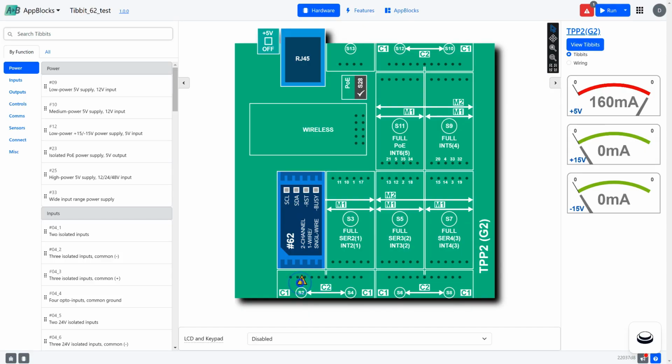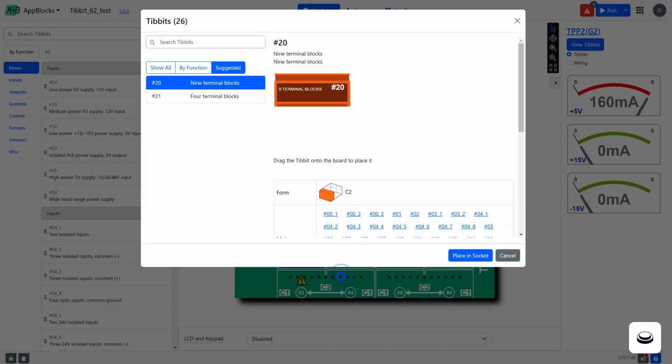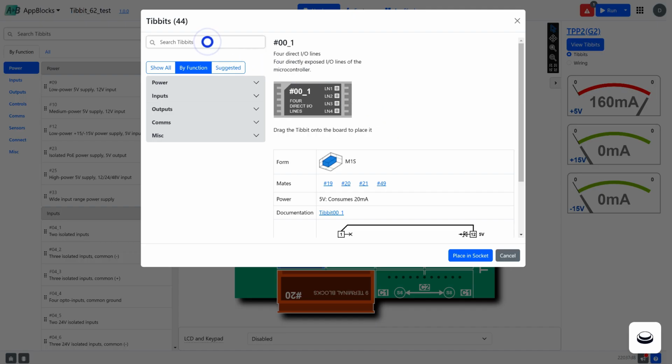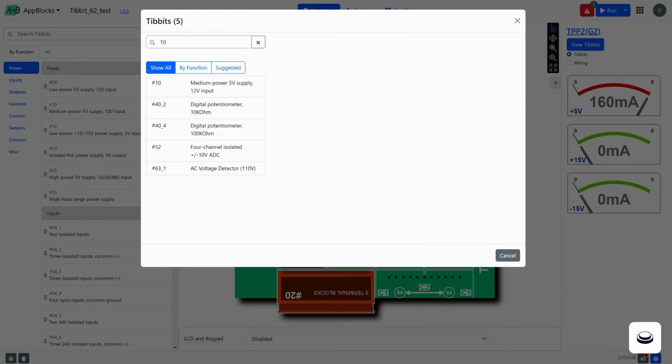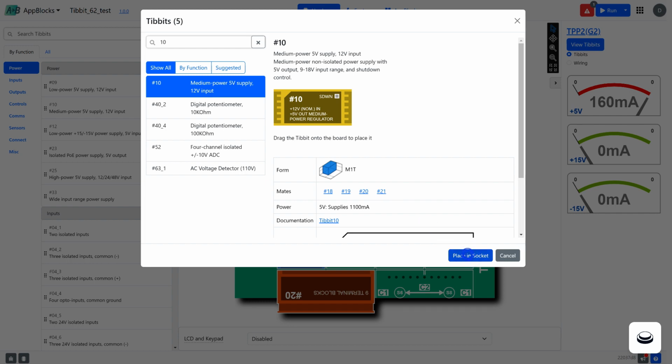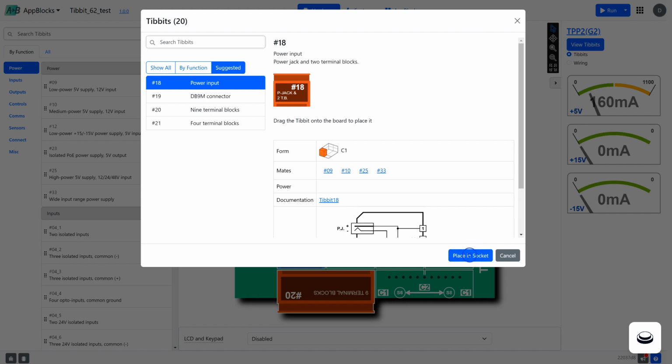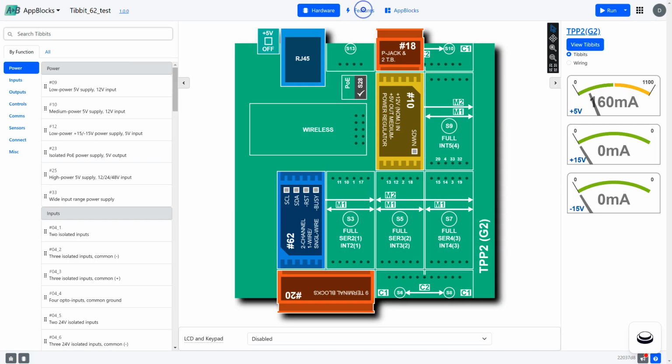Now, let's add a terminal block Tibbit. As always, add a power supply Tibbit. Finally, add the power input Tibbit. The hardware configuration is complete. Let's proceed to configuring your project's features.